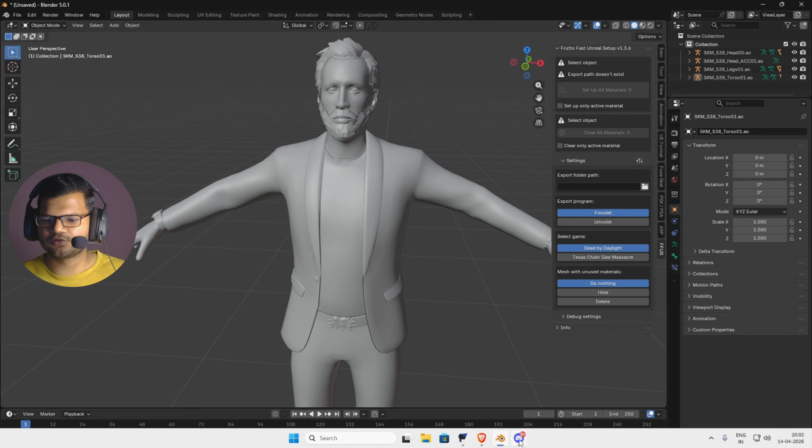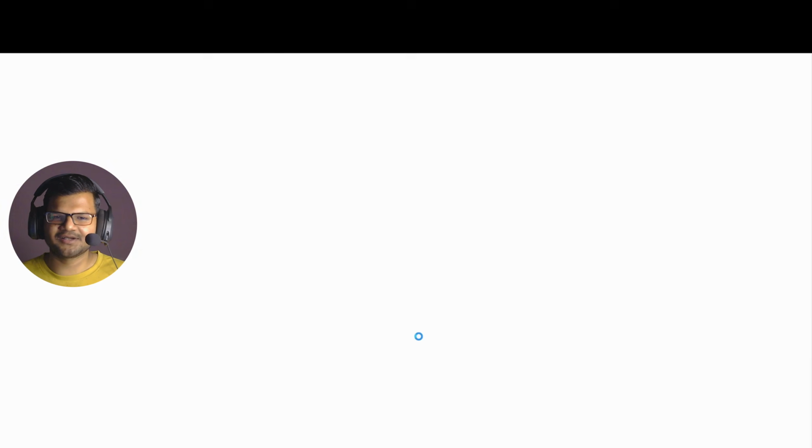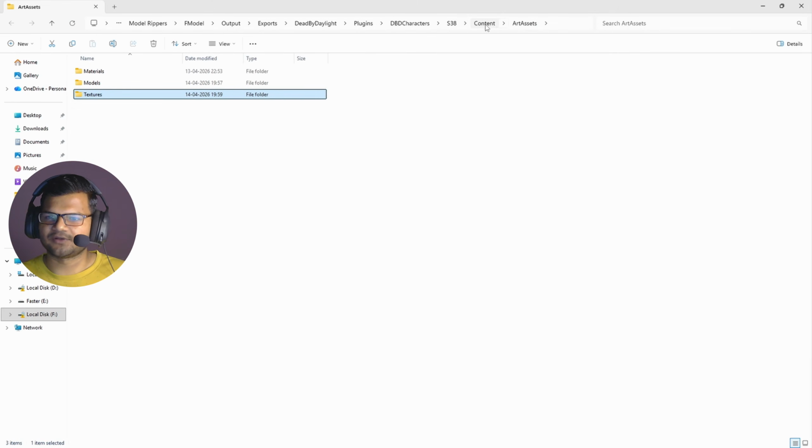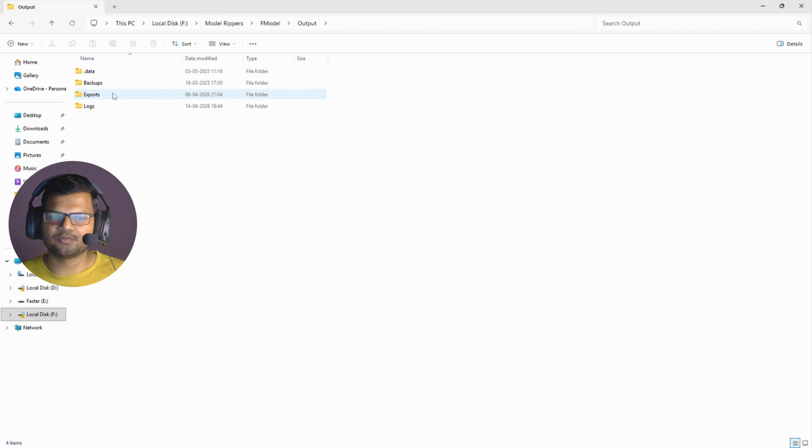Okay, so we will just go to this F model, and you know, in NAST we have exported the textures. You can see we have exported 172 textures. If you click on this last option, it will show you the export folder location. Okay, so just go to this F model, and then you can see, just go to this output, and here you will find this export folders. Okay, you can see we need to find this export folders only.